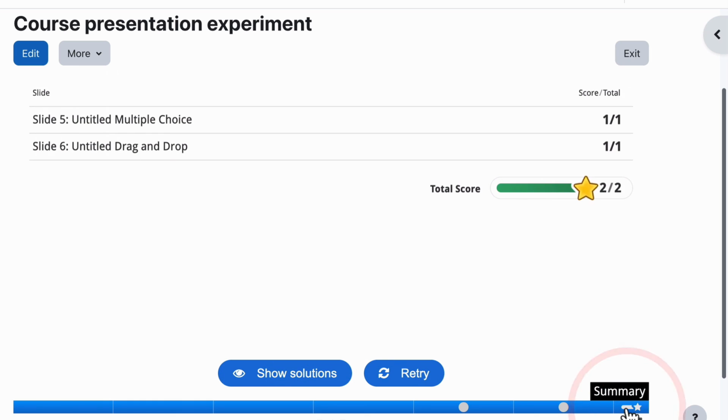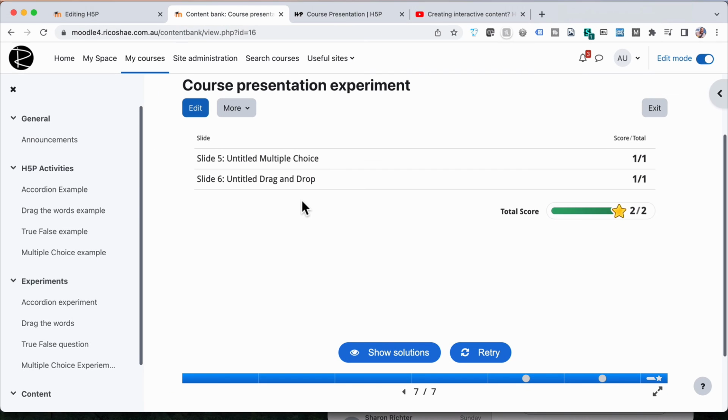And then we have our final one, which is the summary, which tells us how we went with the slides that have actual interactivity that is graded or scored. And that is a course presentation for you.